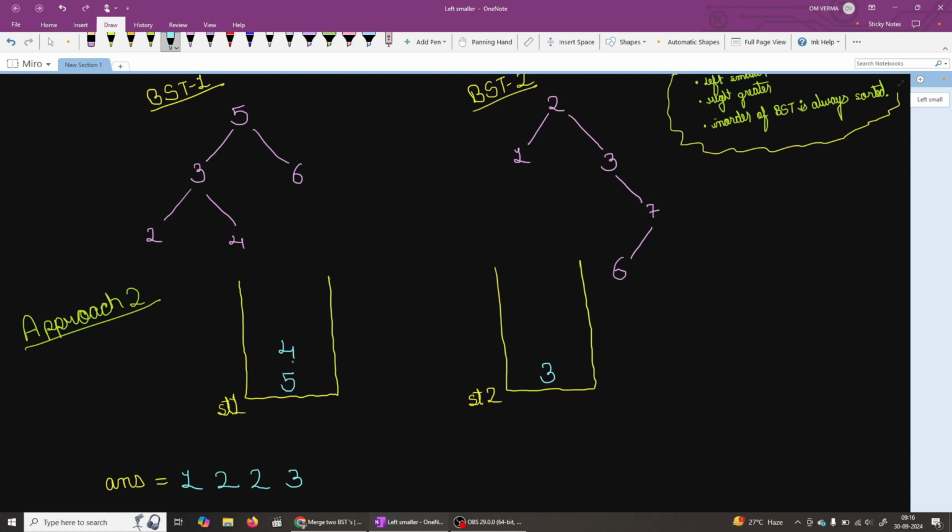Now see 4 and 3, which is the minimum? 3 is the minimum, so remove it. Now let's push 3. Now 3's right is present.